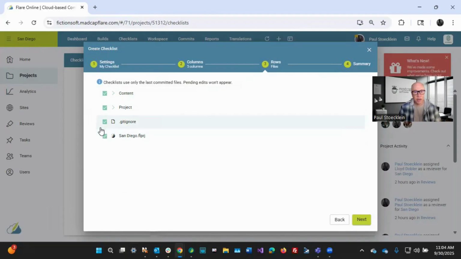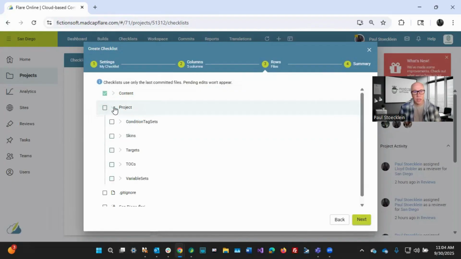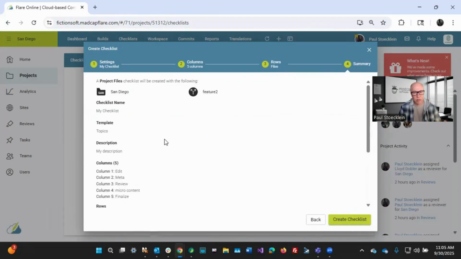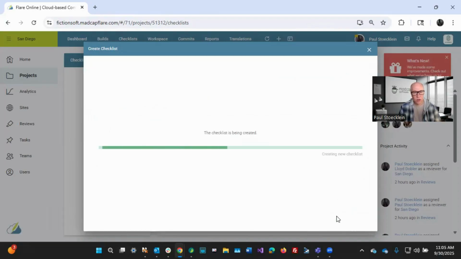And I can deselect or select any files that I want to include in this checklist. And so, for example, maybe I just want all of these topics in here included in this. And if this were a generic checklist, you would, of course, manually put in what your rows are. Click next. You get a summary. This is everything that you've supplied about this checklist, and you click Create Checklist.